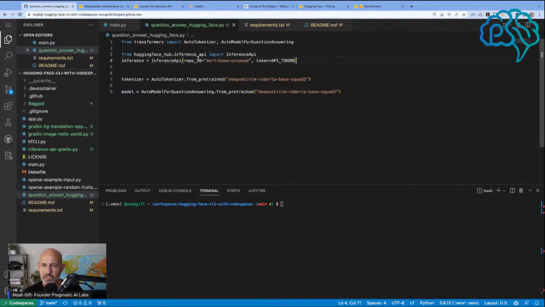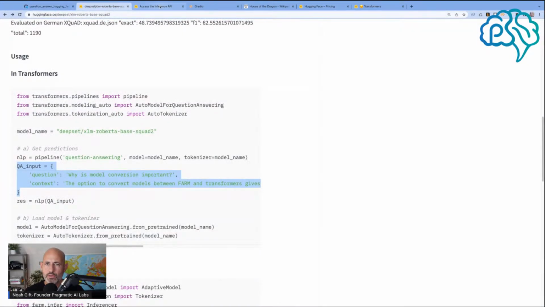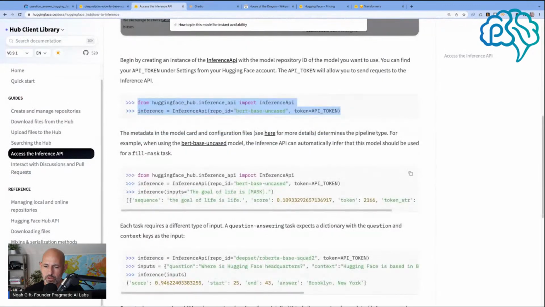So from Hugging Face inference, import this. That's the one I care about. So let's throw that in there. Okay. Let's inference. Now what's the next thing I do? So I got that one. Inference.